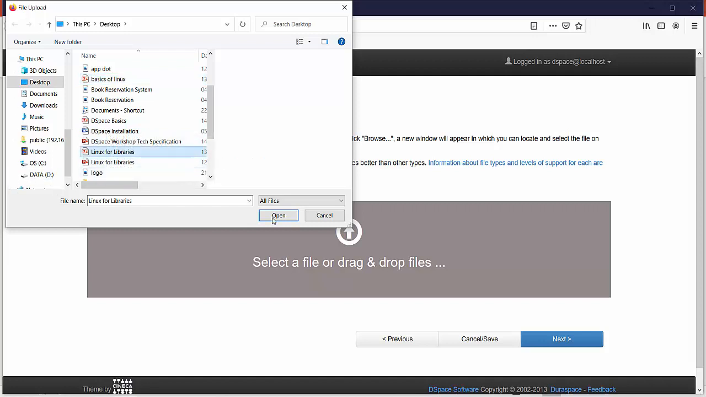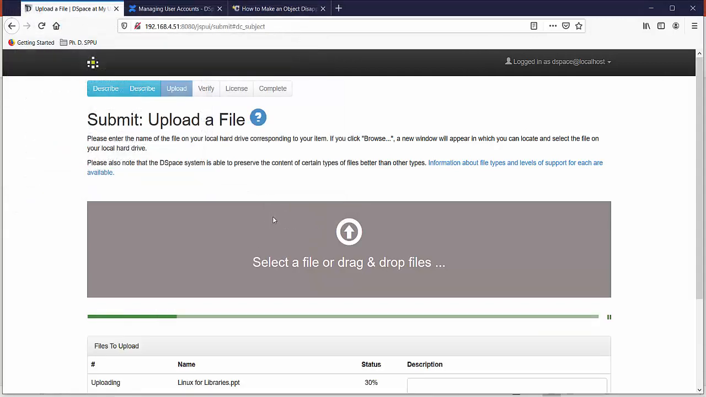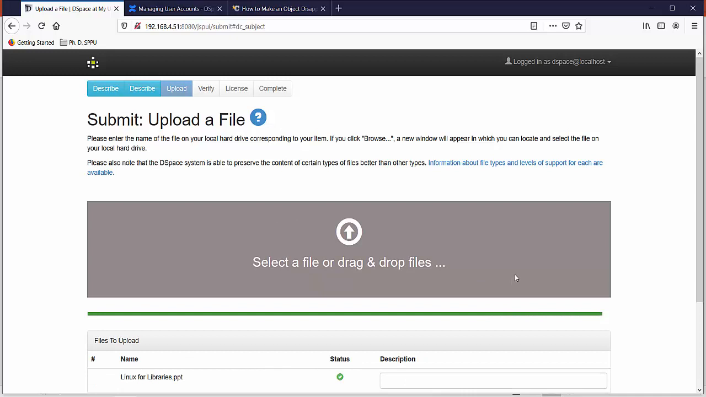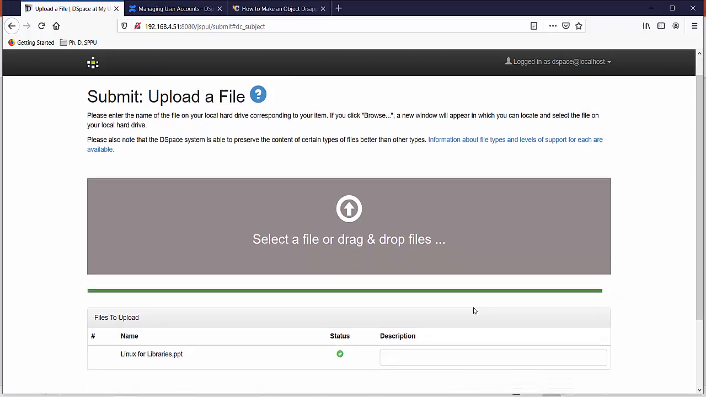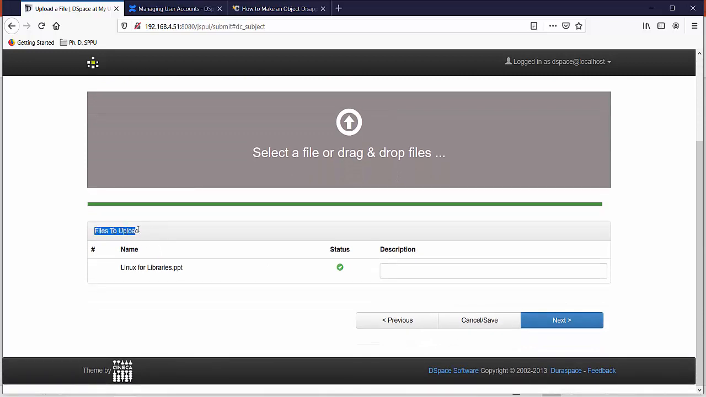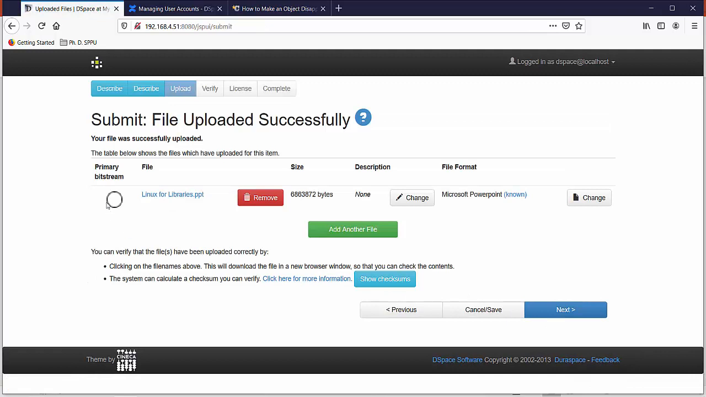Linux for libraries. Okay, browse your presentation and upload it here. Okay, now files to upload. Linux for libraries.ppt is the name of the file we have chosen. Just click next button. Check status is green. Click on next button.